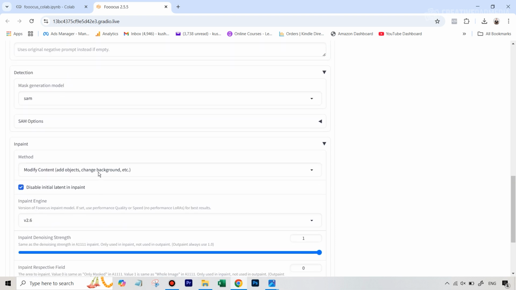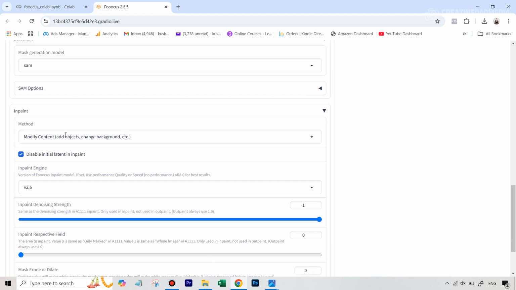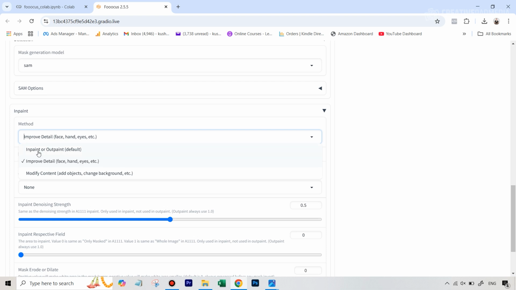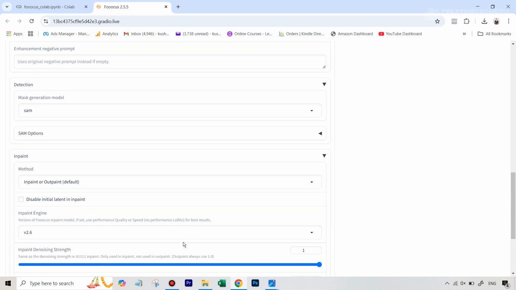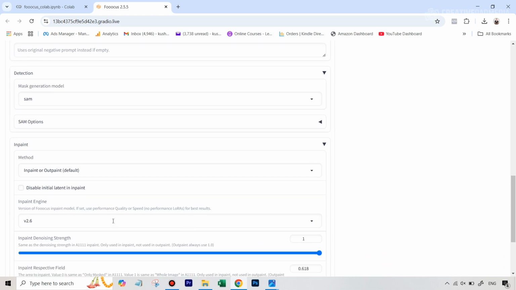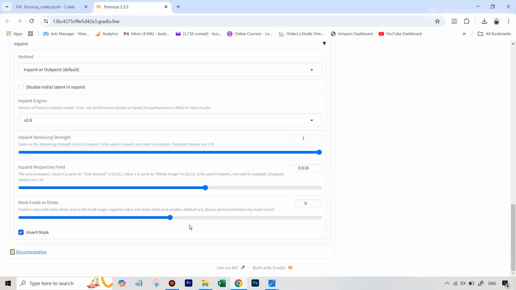And under inpaint method, actually I chose modify content, but in this case, we're just going to let it be on inpaint or outpaint, because remember, we don't mind if it changes the lips, because we're going for completely new lips. We are not just modifying the content here, right? If you think of it, we are completely okay with it generating a lip with red lipstick. That's going to be new. So we need something aggressive for that. So we can leave it at inpaint or outpaint, the first method, which is selected by default.